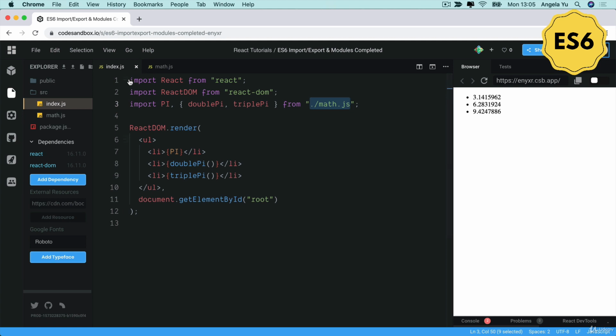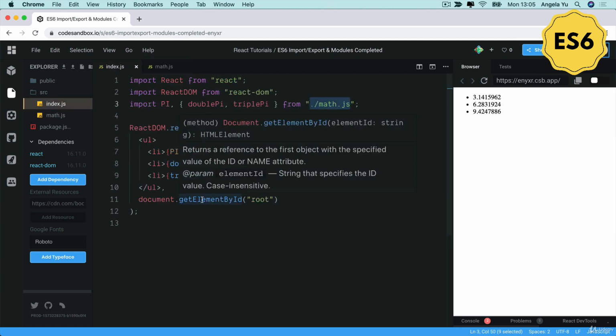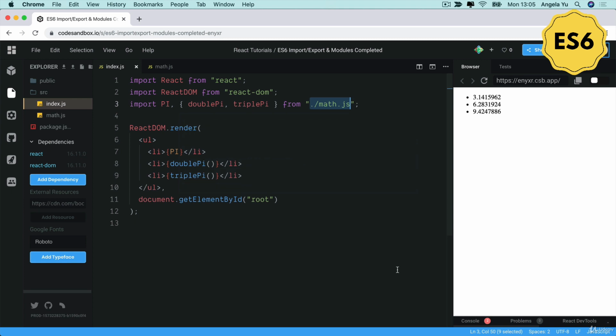What import and export and the concept of modules allows us to do is to really be able to start splitting up our large JavaScript files into individual, more manageable components. And this is, of course, what the React components are leveraging from.